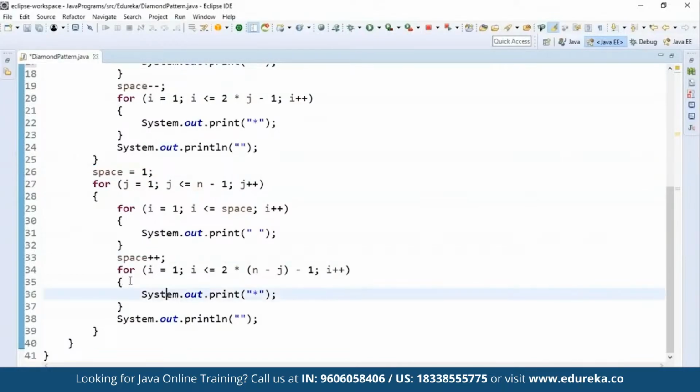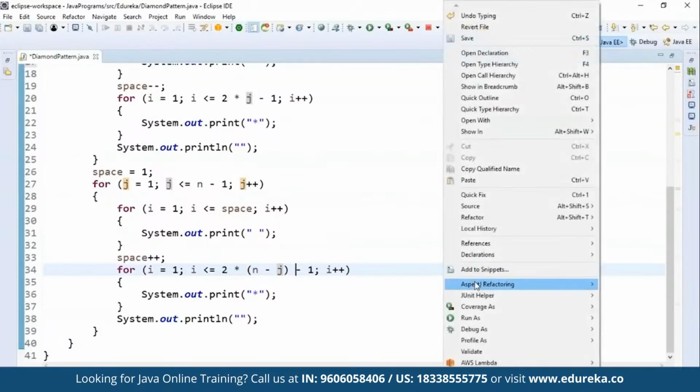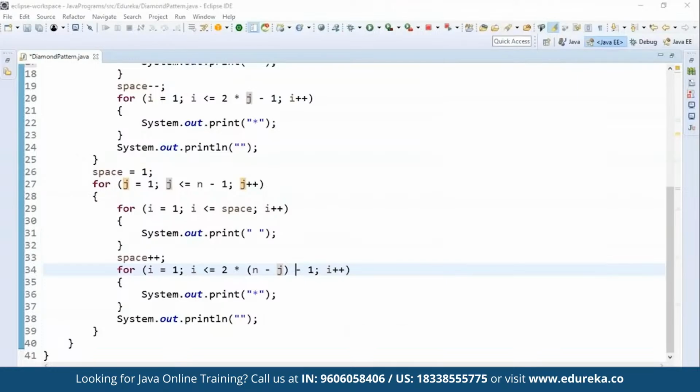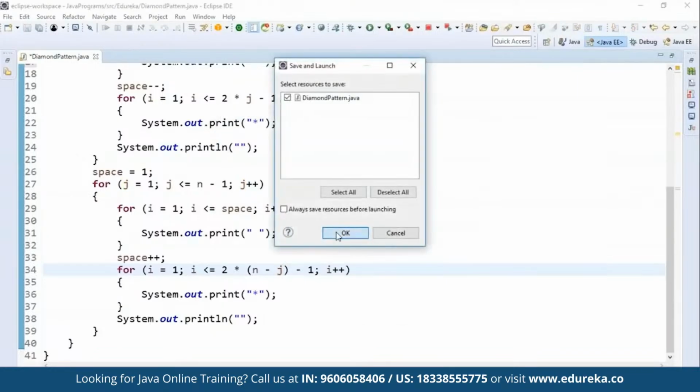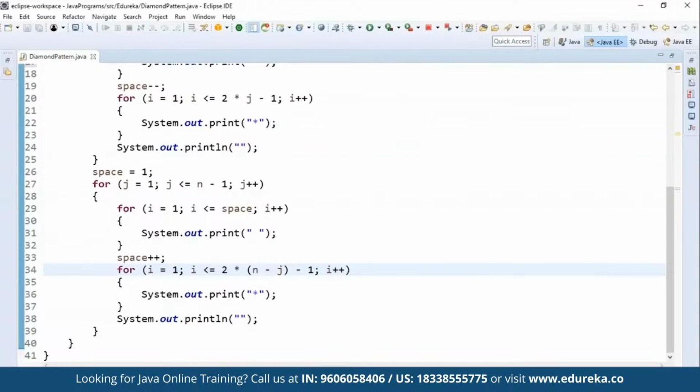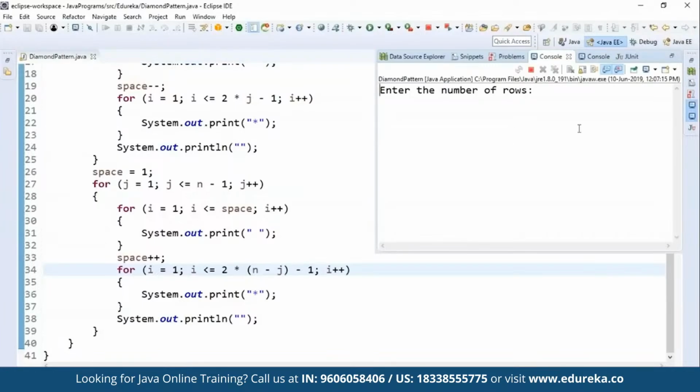Yes. And now I want to print the stars after incrementing the space. So that will be up to i is equal to 1, i less than or equal to 2 into n minus j minus 1. So say n value is 5 and j value is 3. So 5 minus 3 will be 2. 2 minus 1 is 1. So based on that, you have to go on printing the stars. And after that, just print a blank space and complete the program. So I want to run this as a Java application. And let's check for the output. So on executing, it will ask you to enter the number, that is the number of lines, or you can say the number of rows as well.